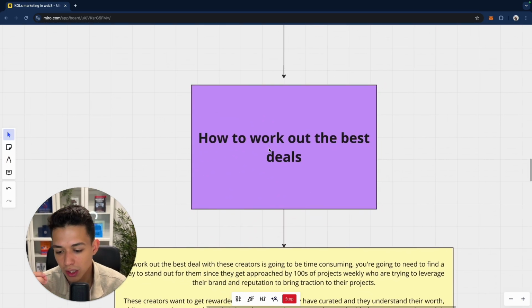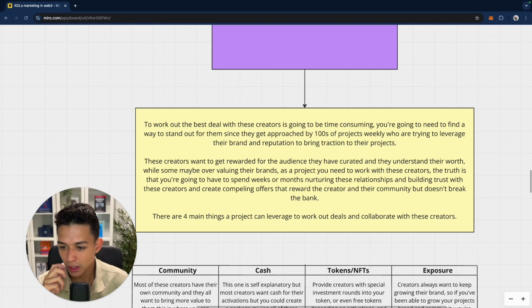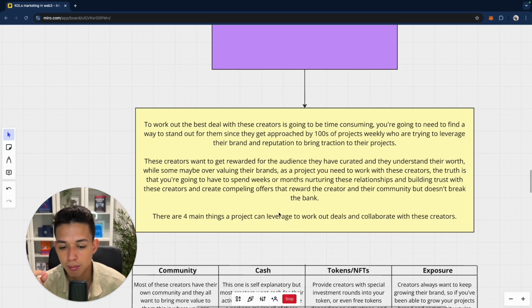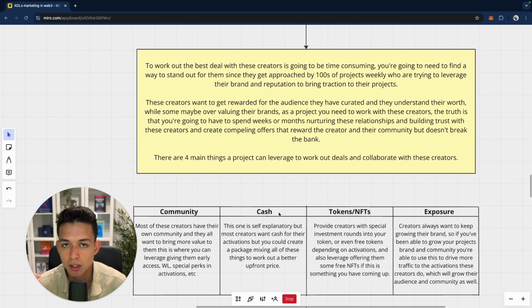So now, how do you work out the best deals with these guys? To work out the best deals with these creators, it's going to be time consuming, as I mentioned. You're going to need to find a way to stand out for them, since they're getting approached by hundreds, if not thousands of projects weekly who are trying to leverage their brand and reputation to bring traction to their projects. These creators just want to get rewarded for the audience they have curated, and they understand their worth, while sometimes some of them are overvalued. As a project, you need to work with these creators, but the truth is that you're going to have to spend weeks, if not months, nurturing these relationships and building trust with them, and create a compelling offer that rewards the creator and their community, but doesn't break the bank.